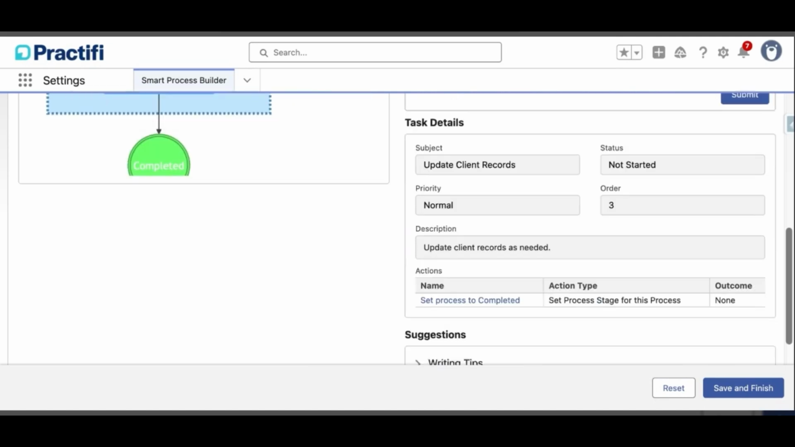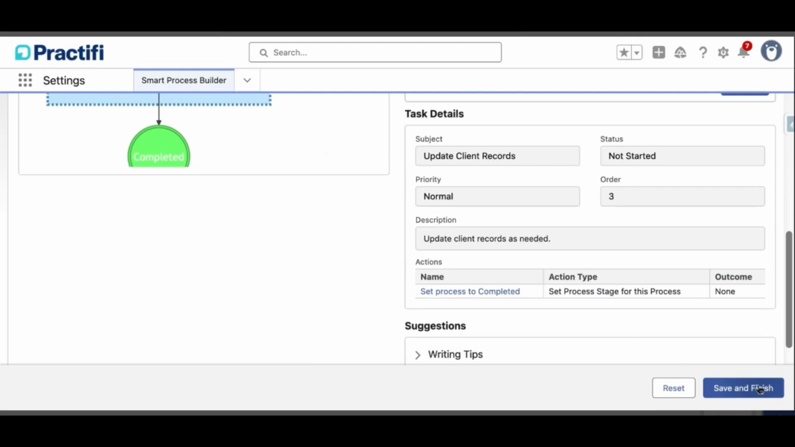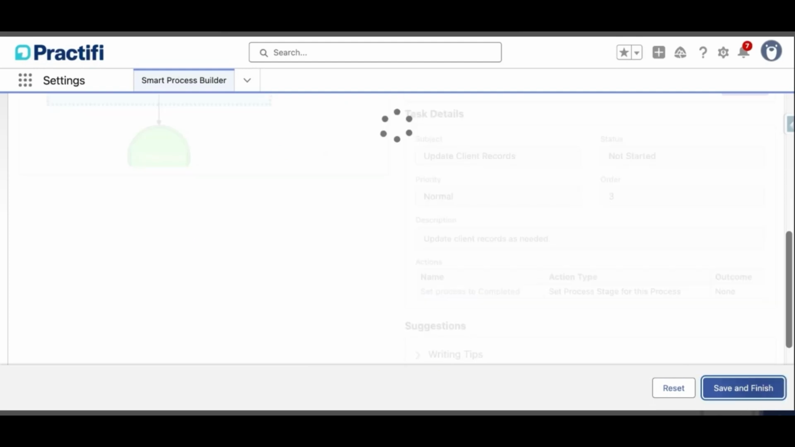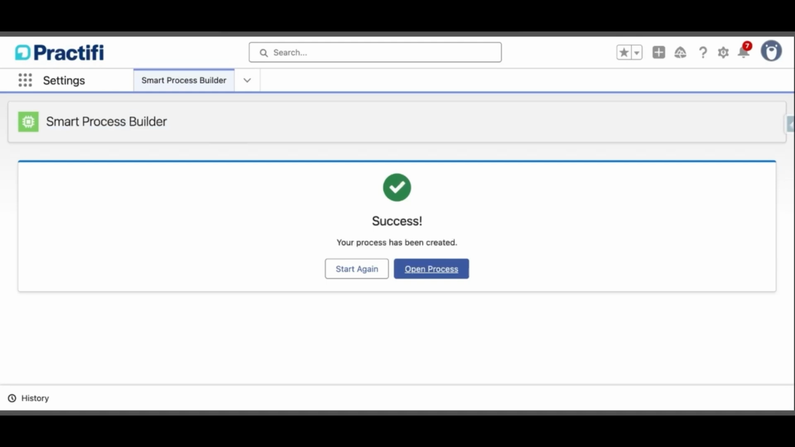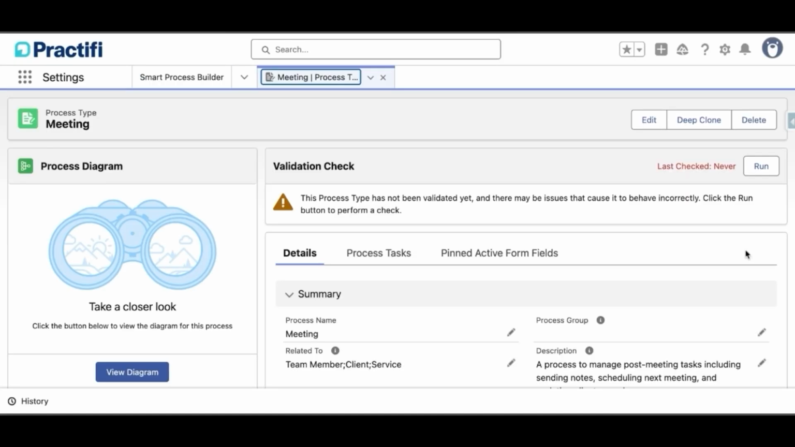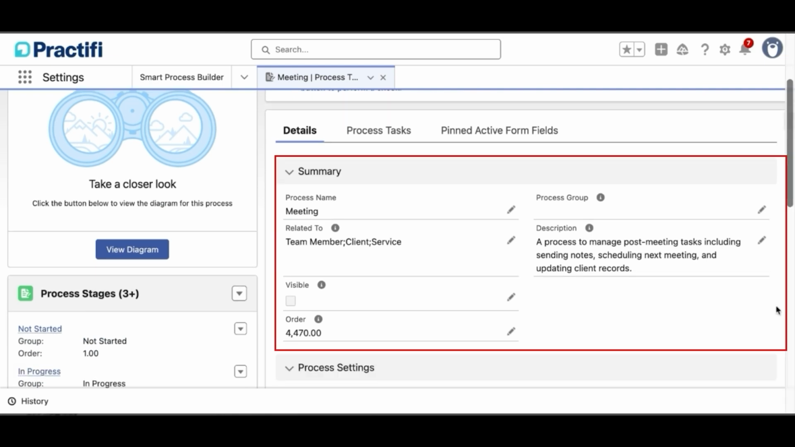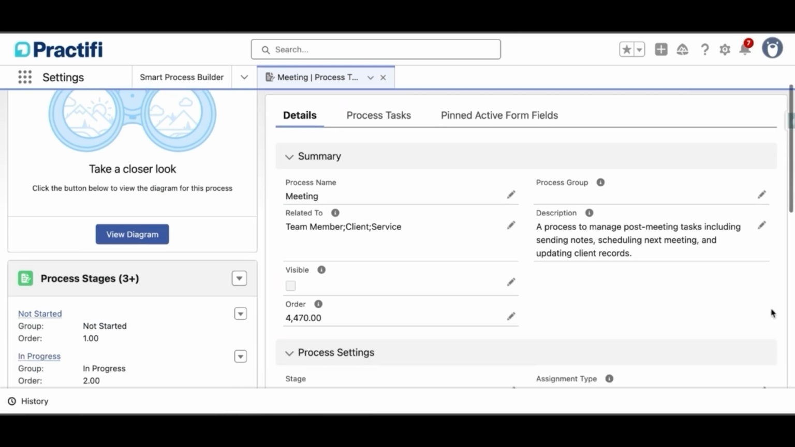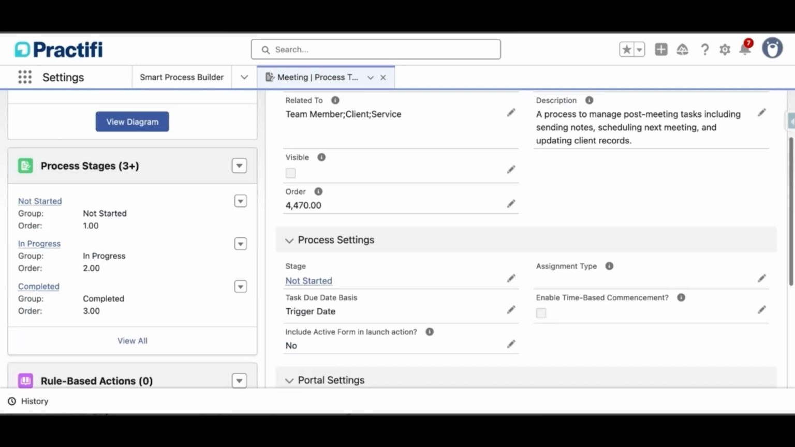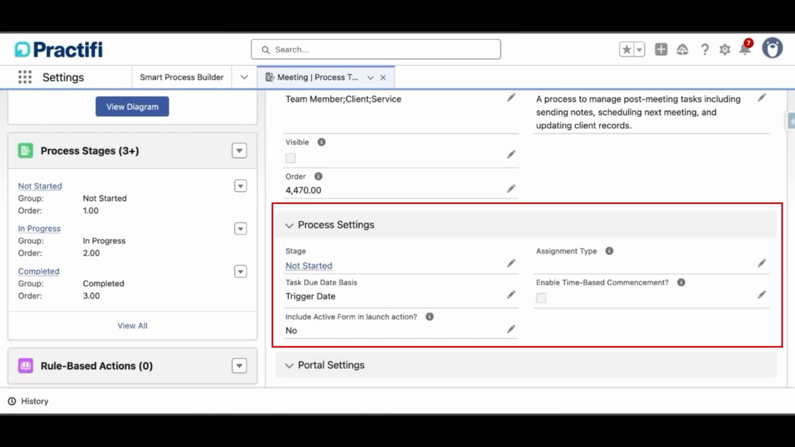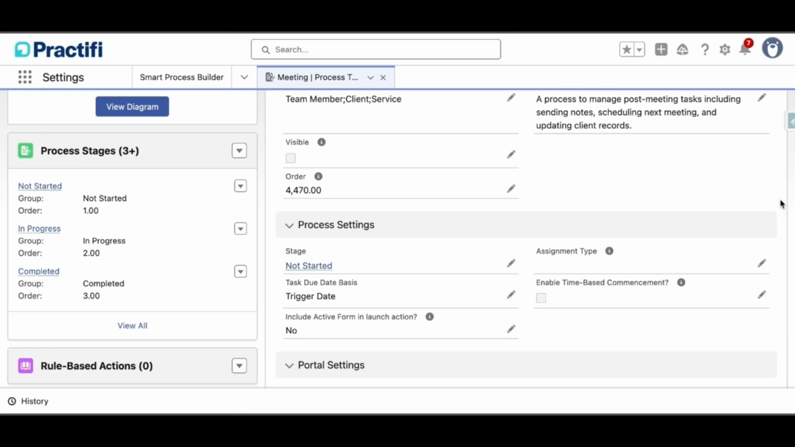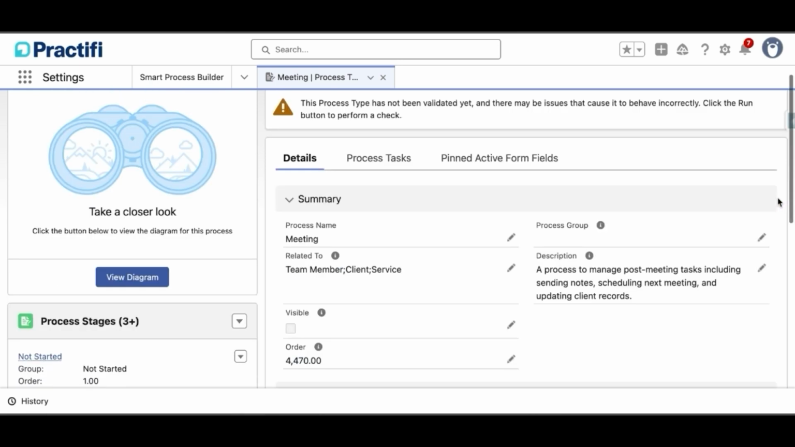Once you are satisfied with your process, click Save and Finish. The system will create the complete process structure for you. Click Open Process to see your completed workflow. This is what we'll call the process shell, the framework that will execute your workflow automatically. You'll see the process summary with all the details you specified, process settings showing how and when it's triggered, and the complete process task list.